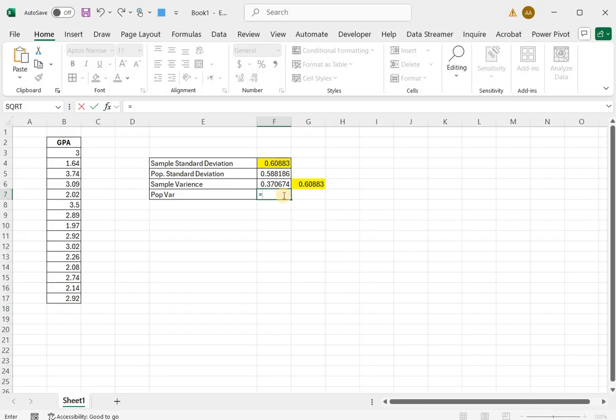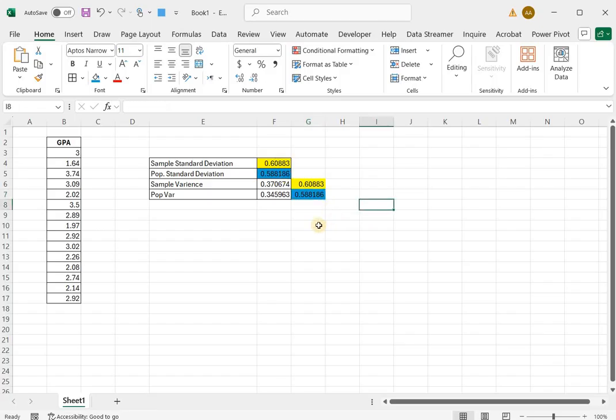You can also compute the population variance from raw data, so var.p, and then select your raw data. And if you take the square root of the population variance, you should end up with a similar number to the population standard deviation, as you can see here. So that is one way of finding the standard deviation.